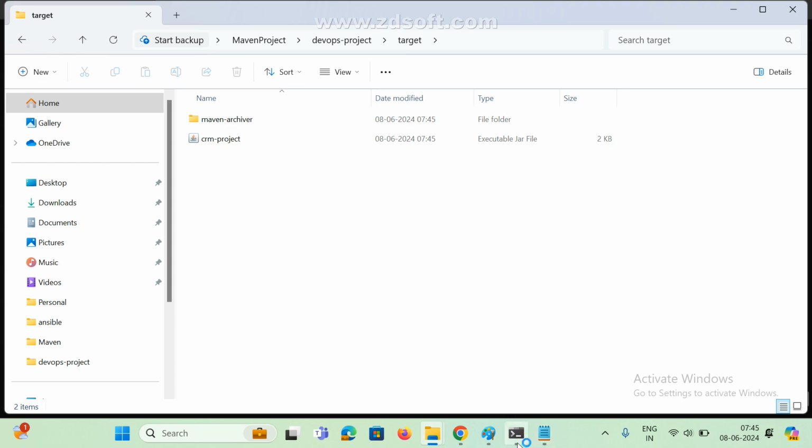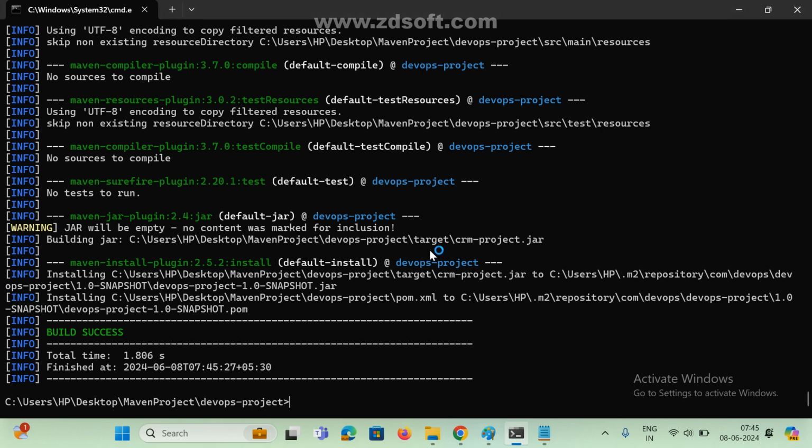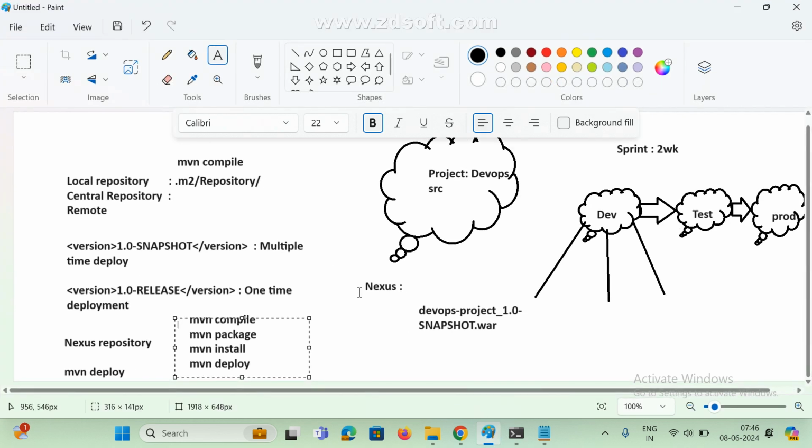So I hope you got some idea, right? What is Maven, how to create a Maven project, and how to run Maven lifecycle commands. As of now I am running everything in the command prompt only. But in real time they mostly use IDEs, whether Eclipse or Visual Studio. There also we can run the same commands anywhere. No need to worry.